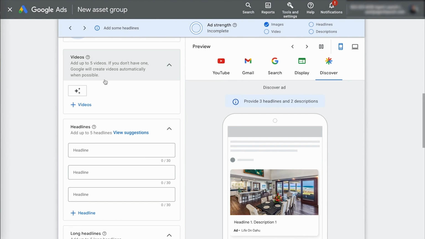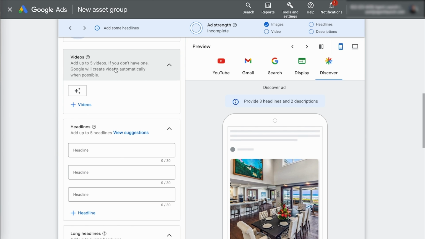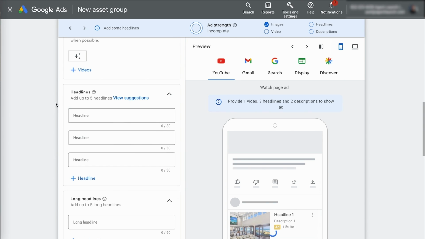Same thing as last time for the videos. If you have a good one, upload it. If you don't, then don't upload the video. In this case, I don't have one on hand, so I won't. And so the next thing we're going to do is same thing as last time.